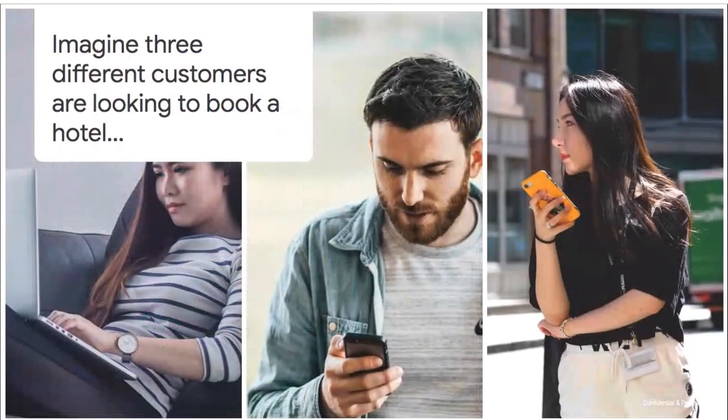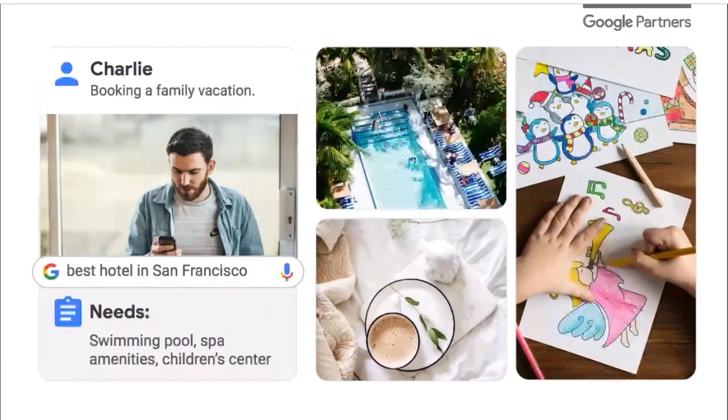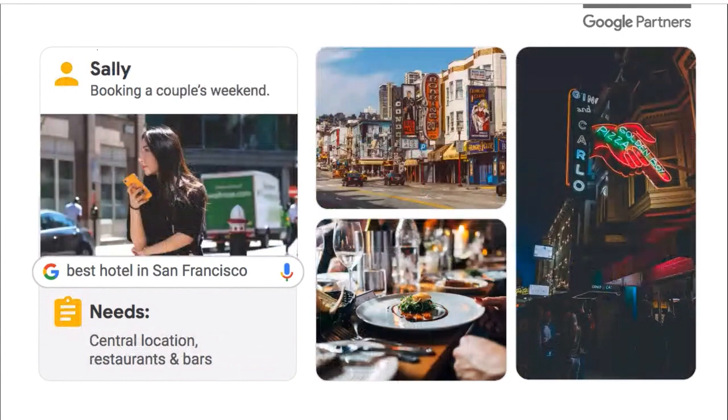So I think the best way to start thinking about this is with an example. So these are 3 very different customers, and they're looking for a hotel. So Diana is booking a retreat for her company. She needs amenities like free Wi-Fi, conference rooms and group discounts. And just note the keyword, best hotel in San Francisco. Charlie is booking a family vacation and wants a swimming pool, spa amenities and a children's centre. And he's also searched best hotel in San Francisco. Meanwhile, we have Sally, who's booking a couples retreat and would really love a central location with restaurants and bars nearby, and she has also searched the same search query.